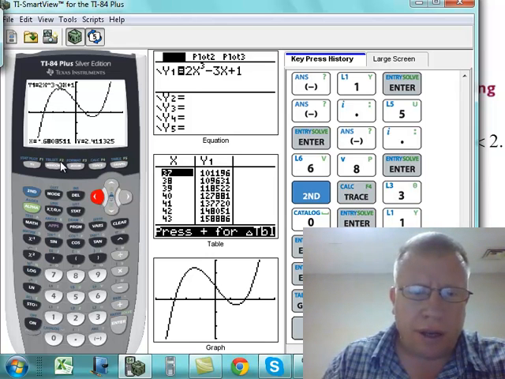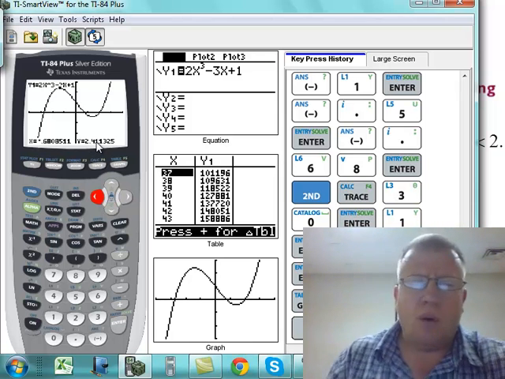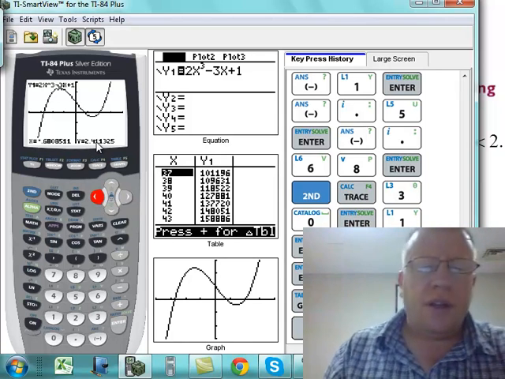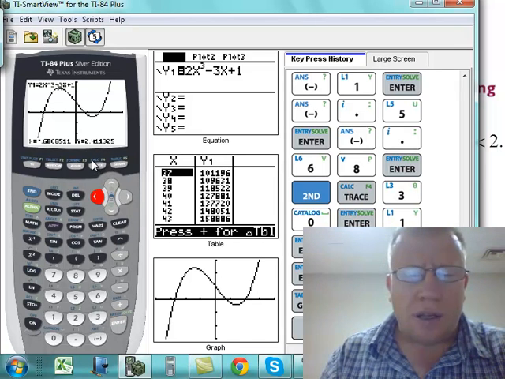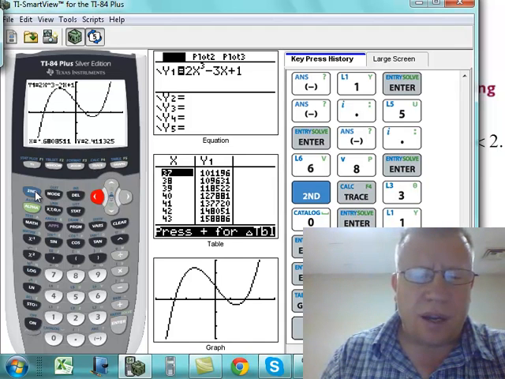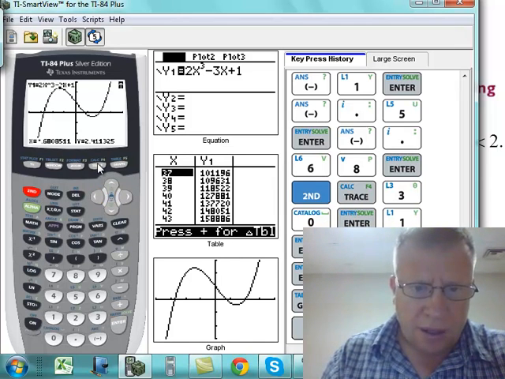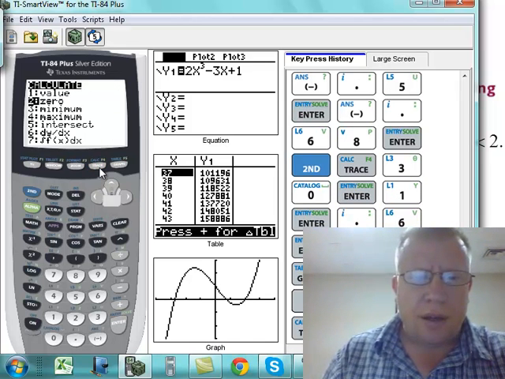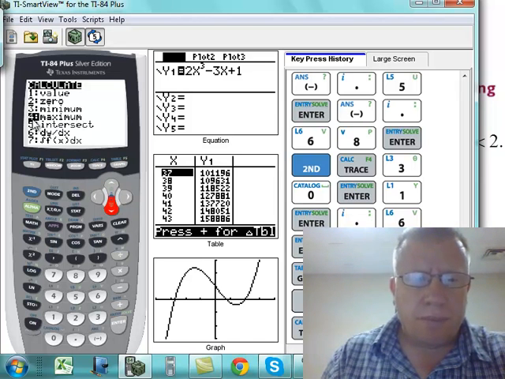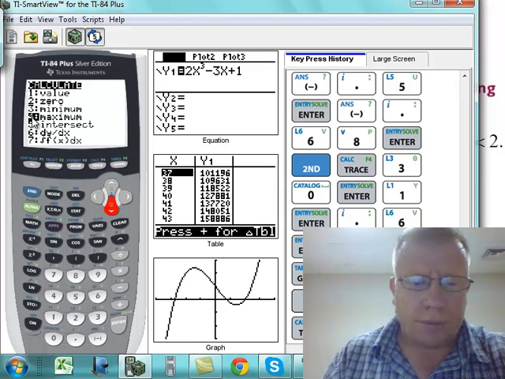And then you can see, okay, somewhere in the neighborhood of negative 0.68 for x, and the y maximum would be somewhere around 2.4 or so. Now, if you want an exact value for x and exact value for y, then what you could do is you can go, you see the little calculate menu? You have to hit the second button and then hit this trace button in order to access your calculate menu. And then select your maximum function, which is number 4.